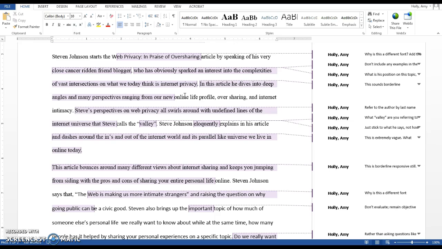And also you'll need to avoid using first-person pronouns, because I know you're saying things like us, you, we, our in lots of places, and that also violates that objective tone that you really want to achieve when you're writing a summary. So watch out for those things in particular.